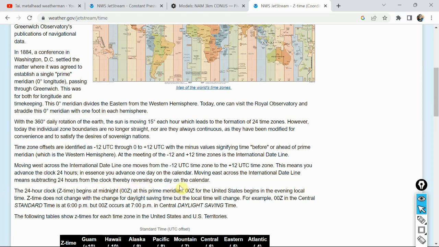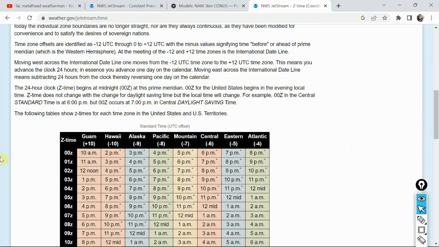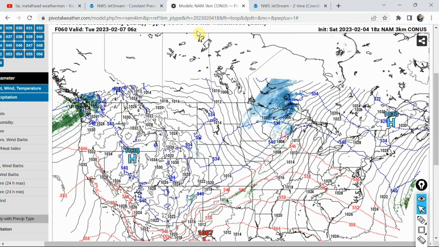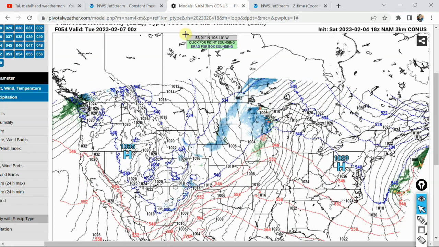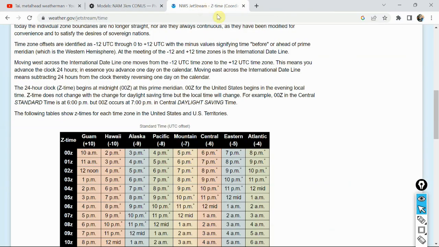So for 00Z for the US, for example, let's say Eastern time, if I show 00Z on this clock right here, I'm going to move this back actually. So we're looking at Tuesday 00Z. That in Eastern time would be 7 p.m. So in standard time, Eastern time is 5 hours behind the Z time here.